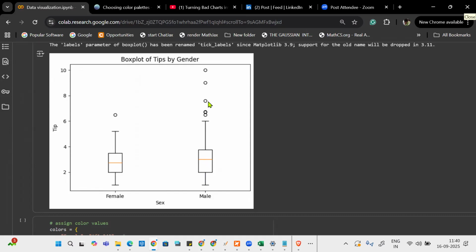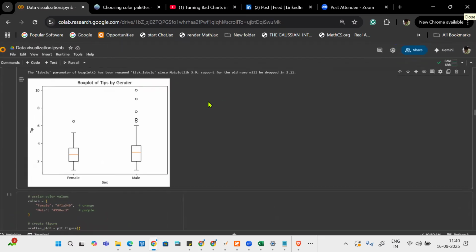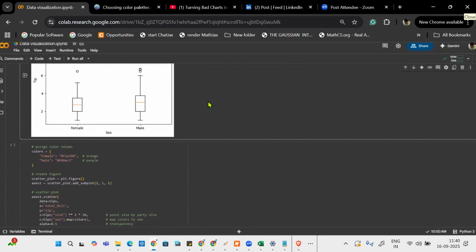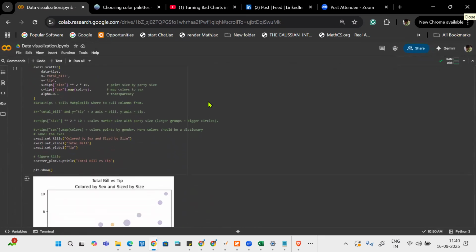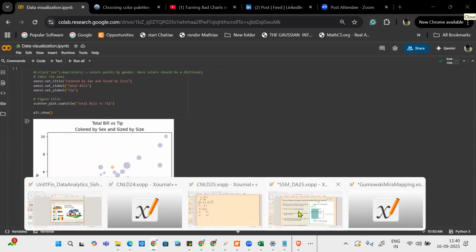So this is the box plot. Fine. This will come to a different one. Let's go back to our slide.